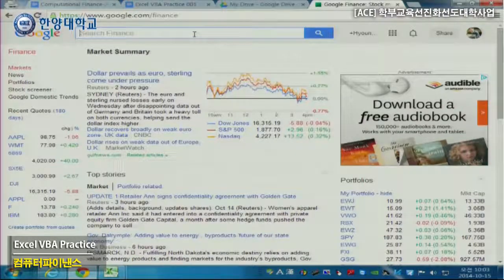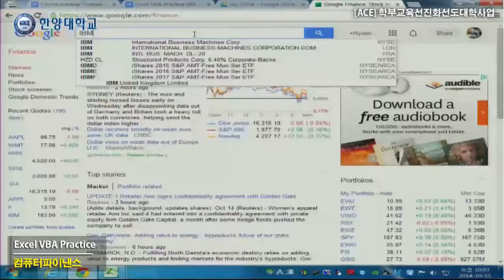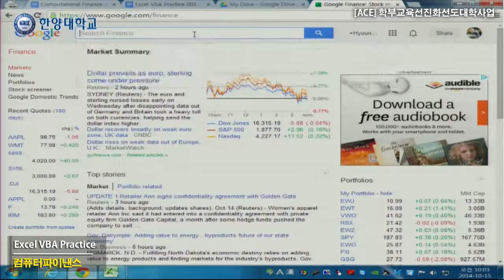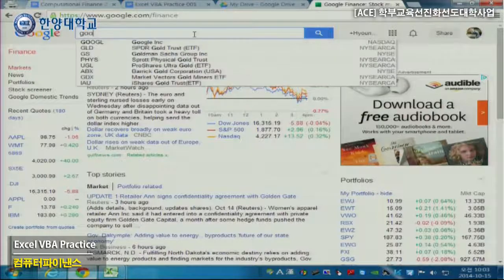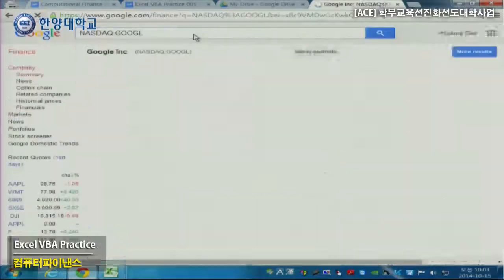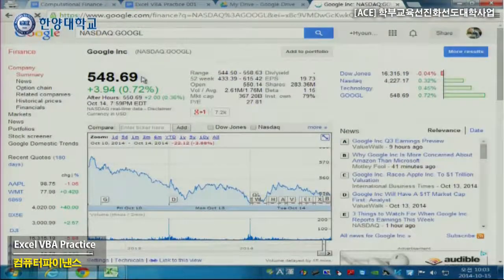No, IBM, Google, okay? Go to Google. Current stock price of Google is this one, right?